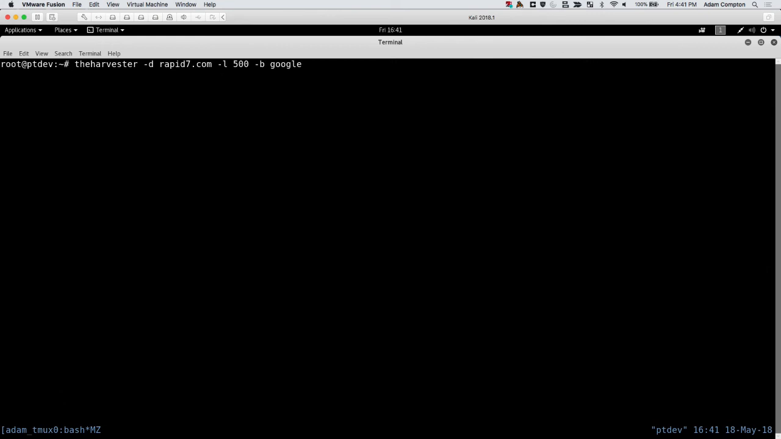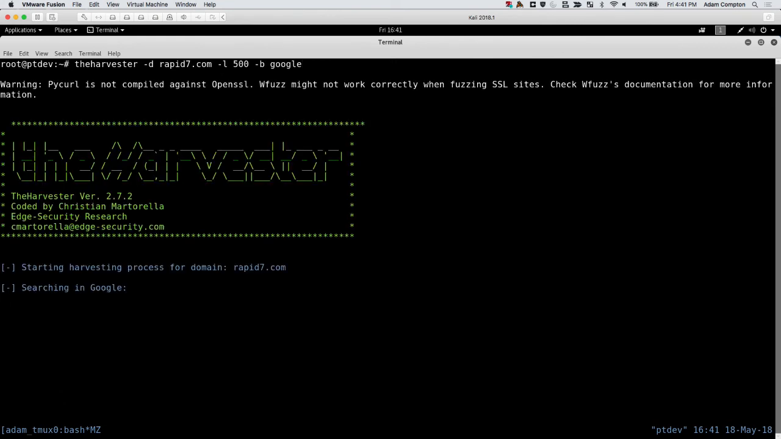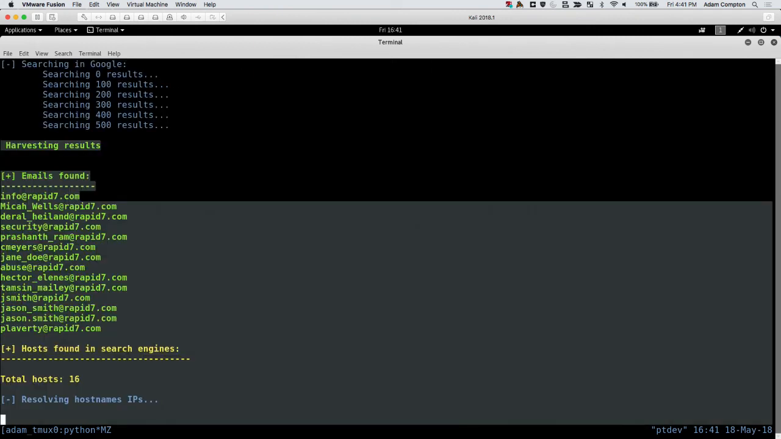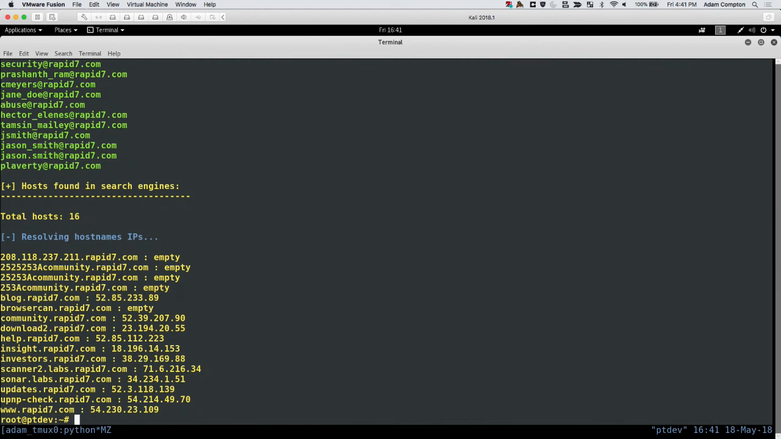So running theHarvester is one I mentioned. I'm just doing it on Rapid7 here, telling it to go out and search rapid7.com, find 500 hits. You're just using Google to do the searching here, letting it come back. It's coming down 0, 1, 2, 3, finding a bunch of these. And up there you can see some email addresses coming back. See Jane Doe, Abuse, Hector, I'm butchering those names. Plaverty, which is somebody I actually work with. A bunch of email addresses coming through there.